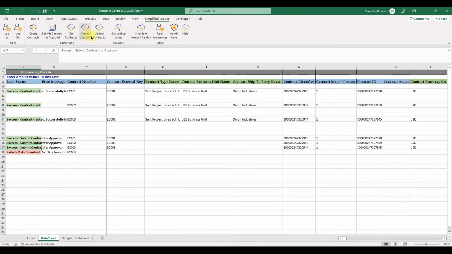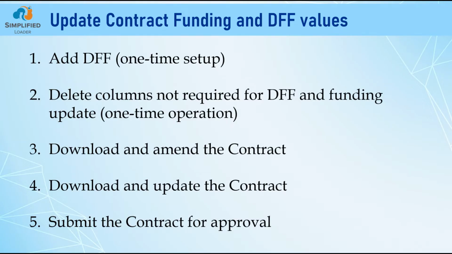To demonstrate the amend contract and update contract functionality, let me take you through a use case for which many users of the Simplified Loader Contract template have approached us for help. Our users mainly wish to know how they can update the funding amount and DFFs using Simplified Loader. I have put together all steps required to update the funding amount and DFF at either header or line level.